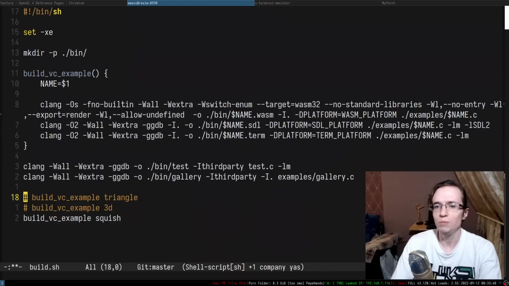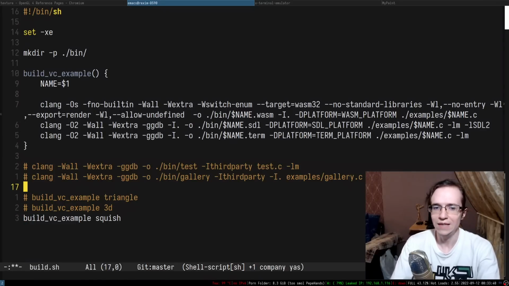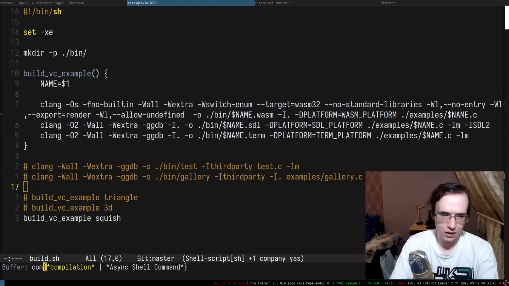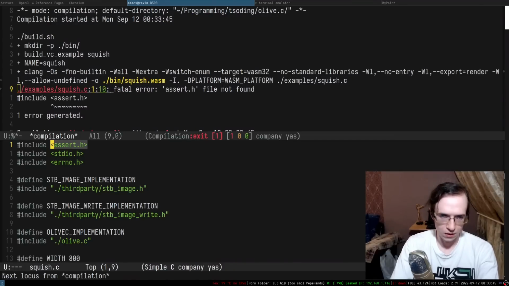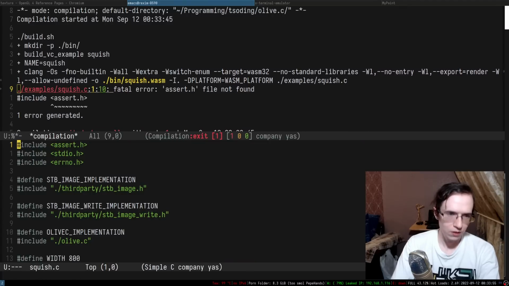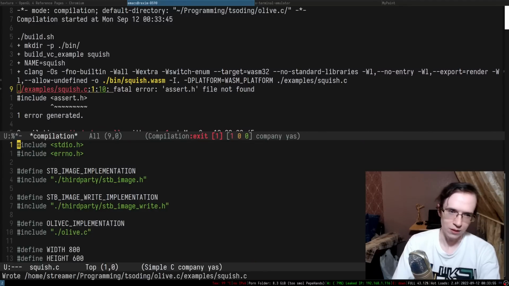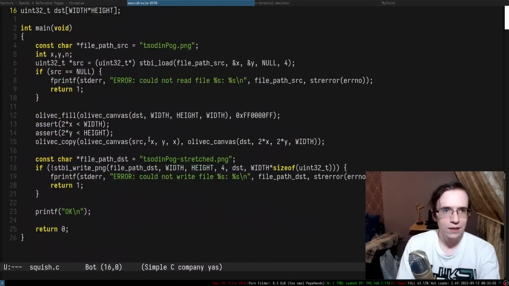So for instance, I want to build those examples. In fact, I don't want to build anything except this squish example, right? So to speed things up, and assert file not found. Why would it not be found? Oh, this is because of the, okay, I see. Well, I probably don't really need that in here.